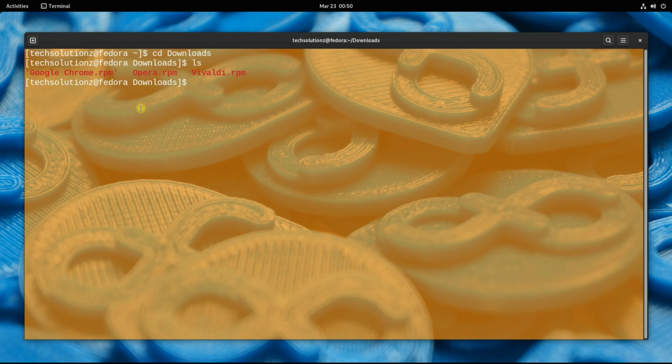We have 3 packages on our Fedora. One is Google Chrome, second is Opera and third is the Vivaldi browser. All of them are RPM packages. We will install them one by one in different ways.